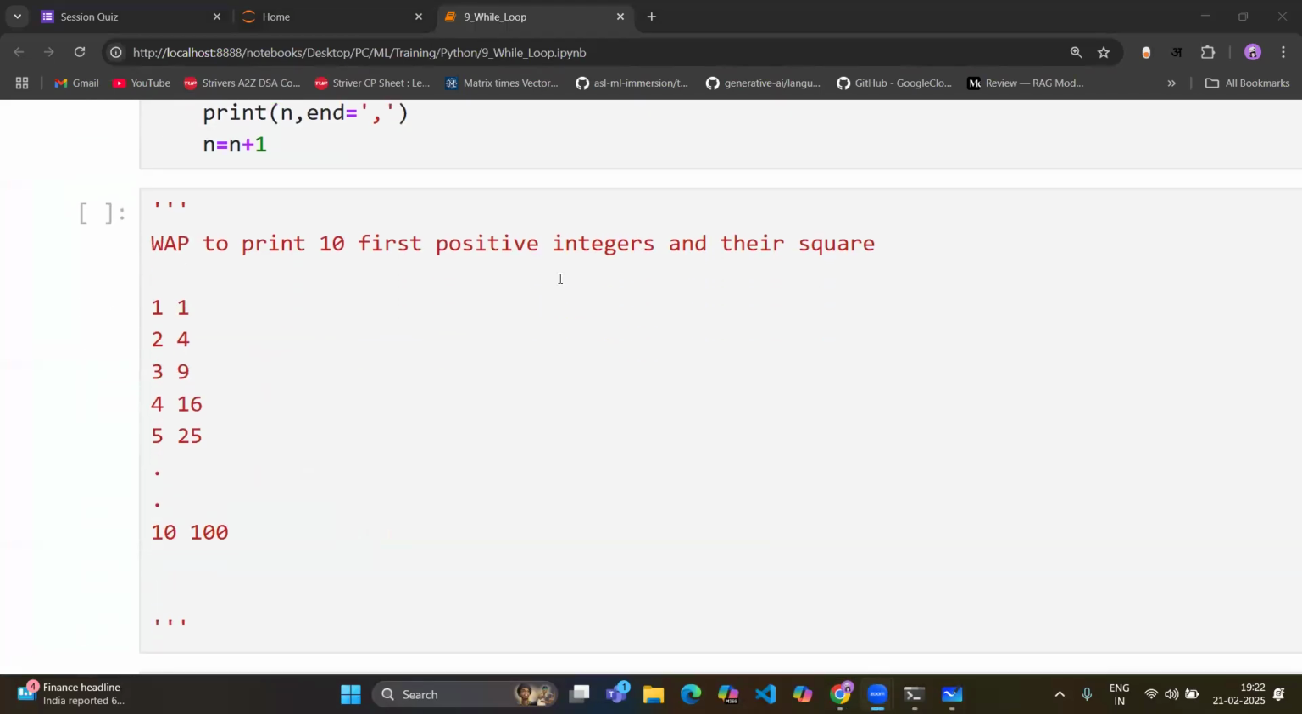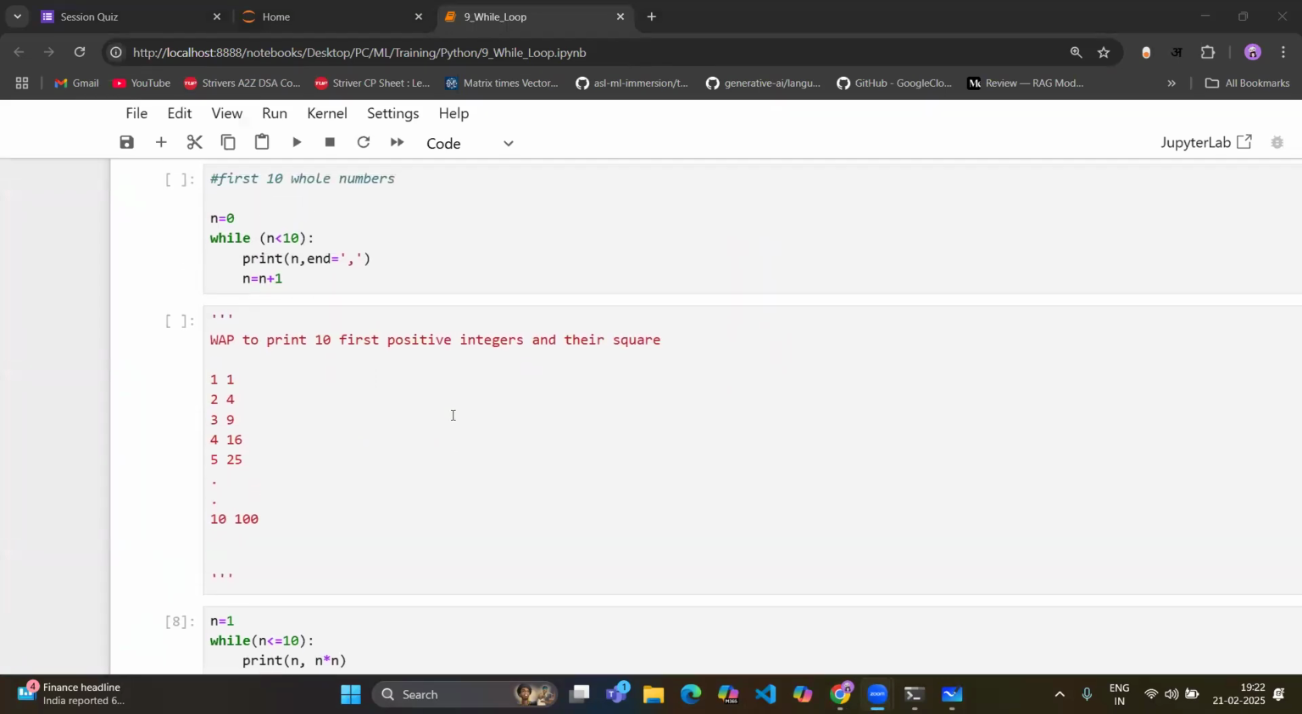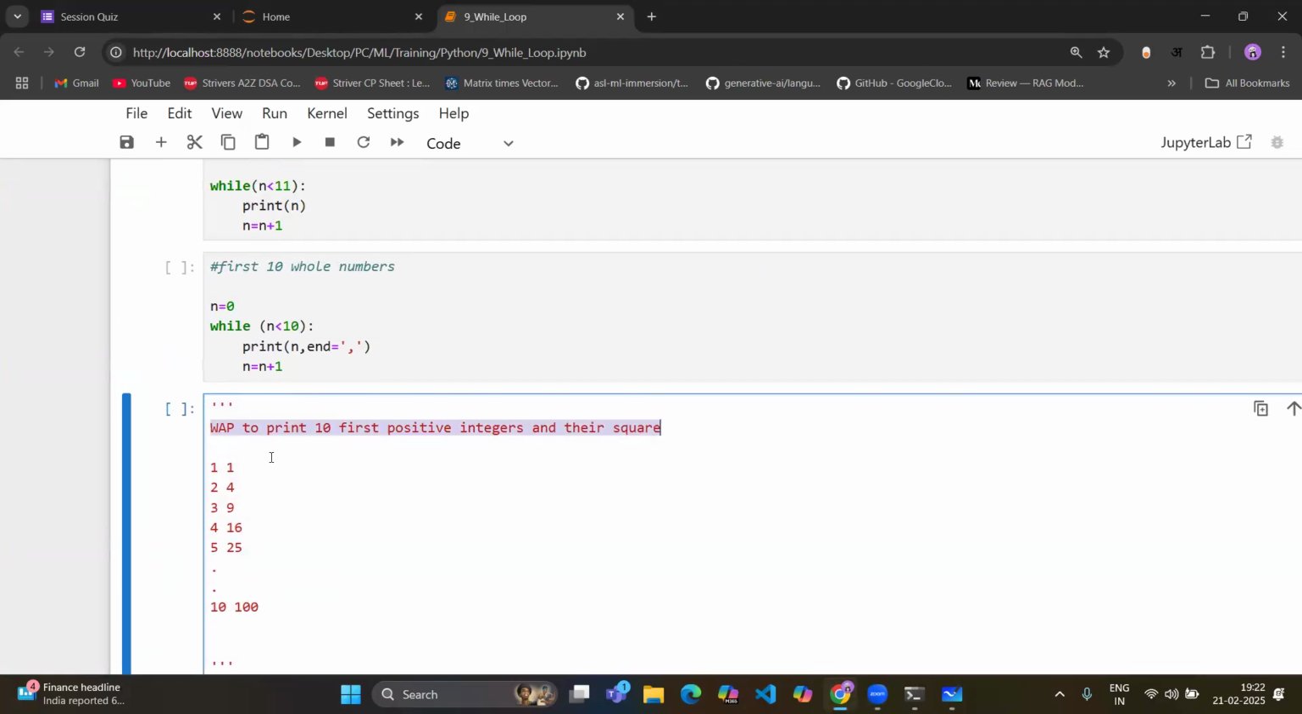Now, I just wanted to write this code. What you have to do is print two things. You have to write a program to print the first 10 positive integers and their squares, side by side. So the first 10 positive integers are 1 to 10. We just saw how to print 1 to 10. Very simple. Take a value of n from 1, run a while loop up to 10, print the value of n and increment its value by 1, and it will print 1 to 10.